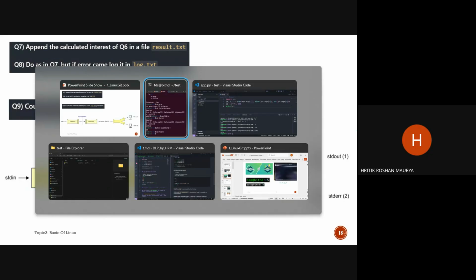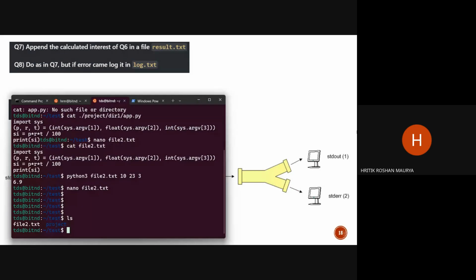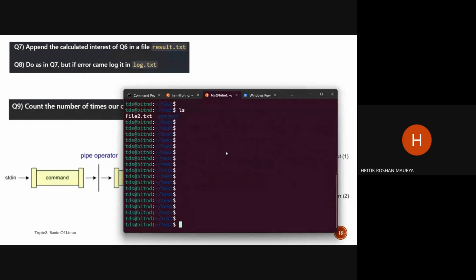Okay. The next thing is, what are the files here? There is file2.txt currently. Correct. Please be with me, everyone. Just 10 to 15 minutes. I will cover it fast. It is not much. So there is only file2.txt.